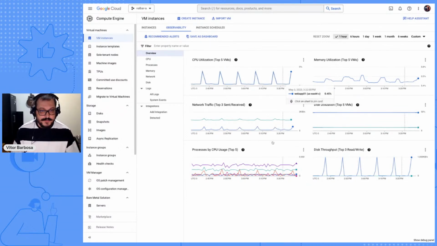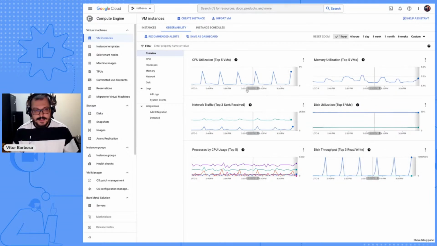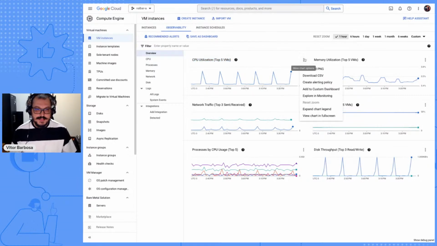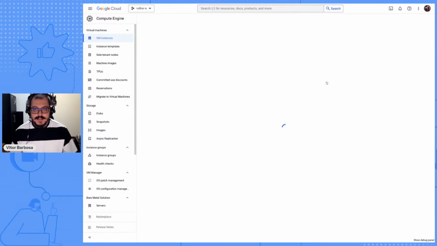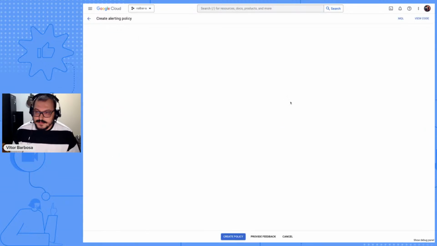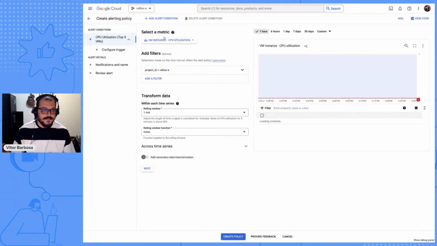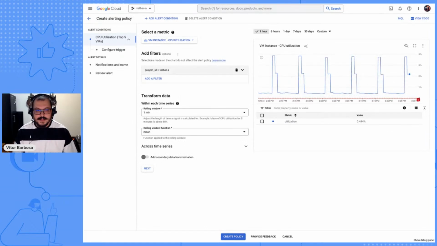Okay, so from here I can create alerts. If I want to create an alert to be notified about the CPU of my VMs, I can just click here and we have create alerting policy, and then it will direct me right through the alert policy creation. Then I create here an alert, and okay, I am monitored.